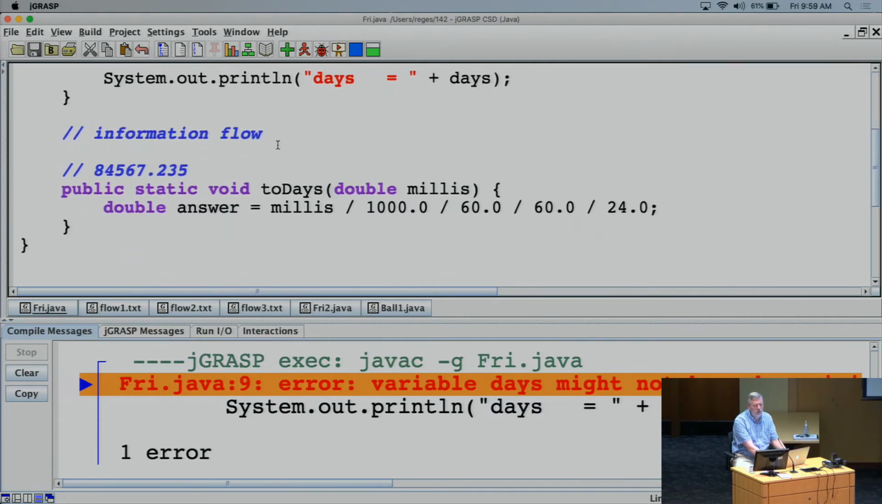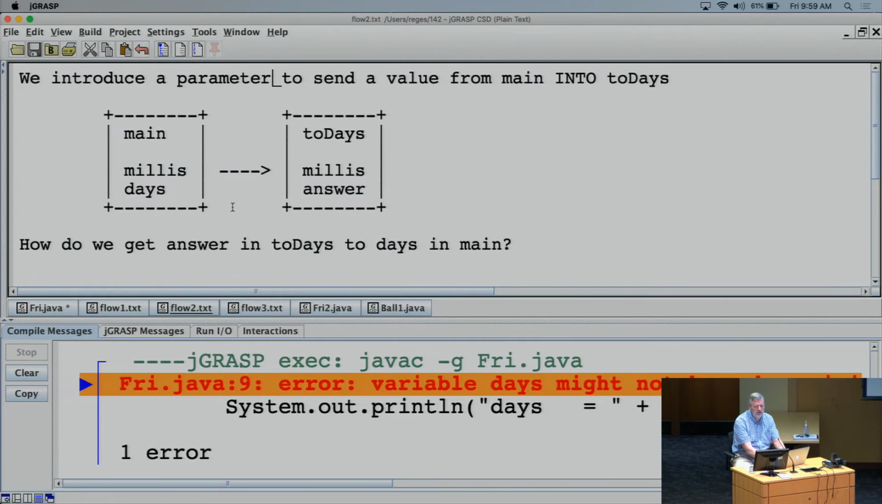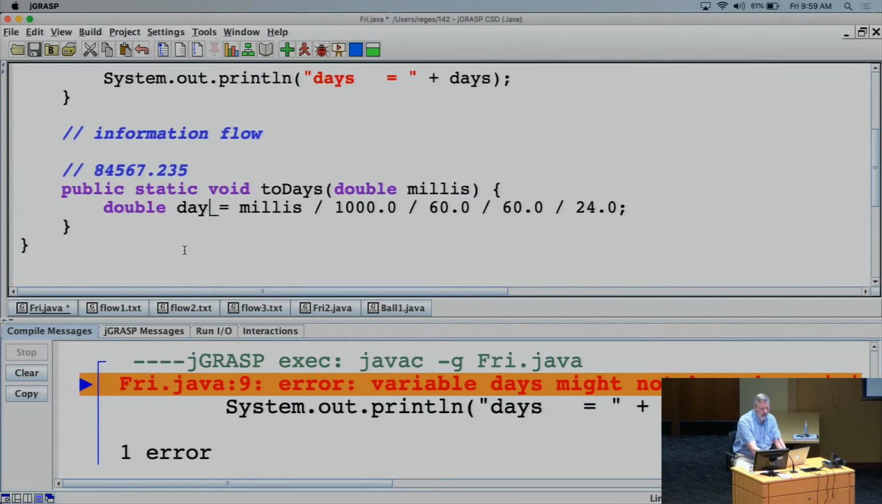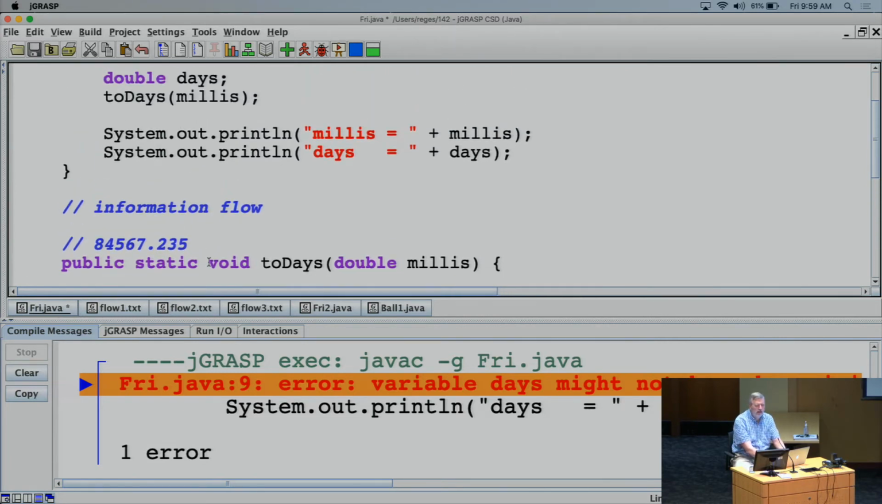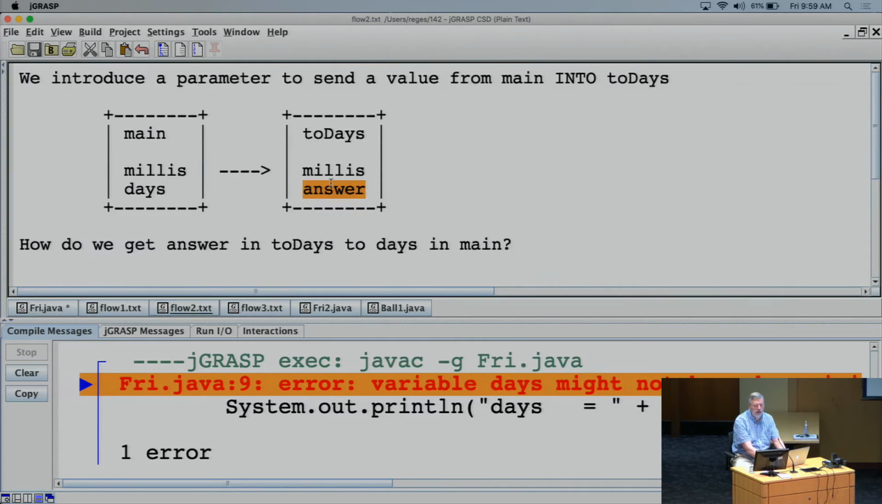So you might wonder, could I change this to days? Would that work? No, because then that's going to be a thing called days over here that's not related to the days that's over here. So changing the name isn't going to work. Well, what if I tried to use answer over here? That's not going to work either. If there's something called answer over here, that doesn't get it over to here.